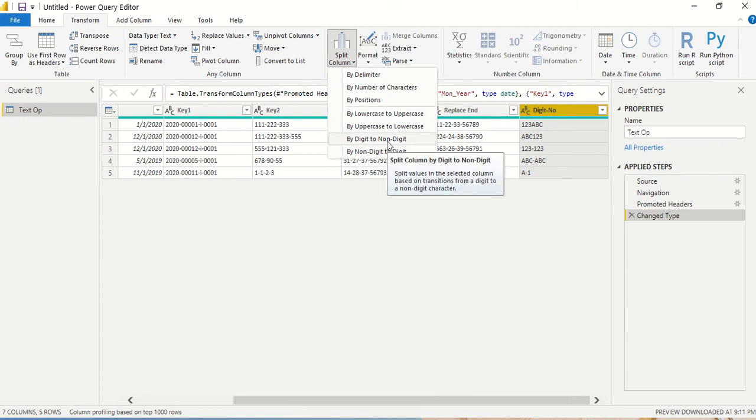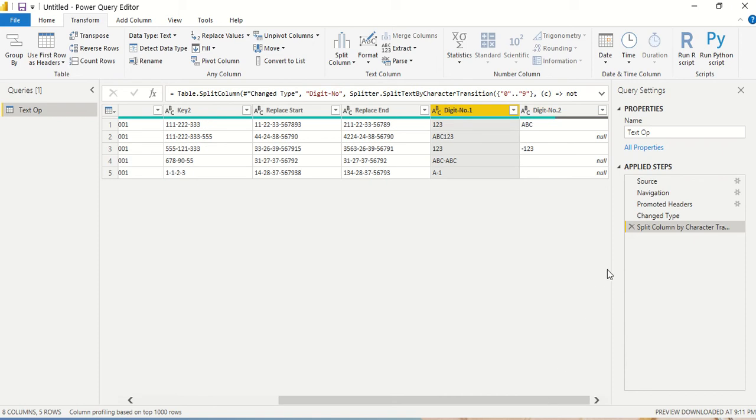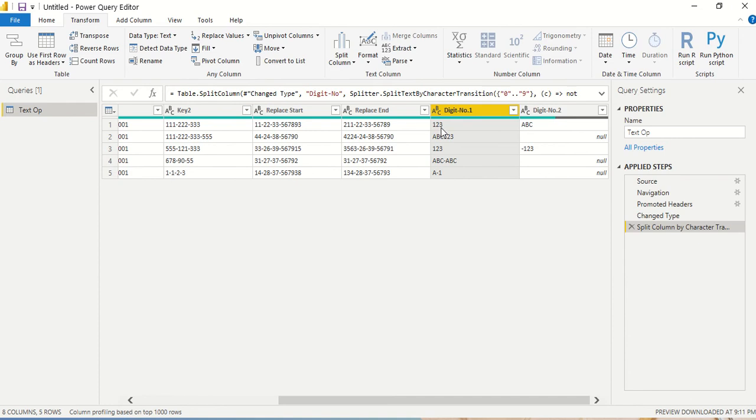First let's try digits to non-digits, meaning that when you switch from a digit to a non-digit, a split should happen. Let's try to split that. We have split it here from digits to non-digits, and you can see that when we go from a digit to a non-digit, it is split. Here there was a non-digit and then a digit, so there is no split. Again here there is a hyphen which split it.